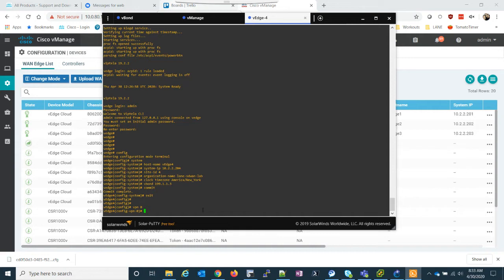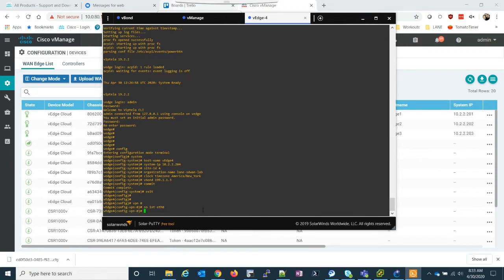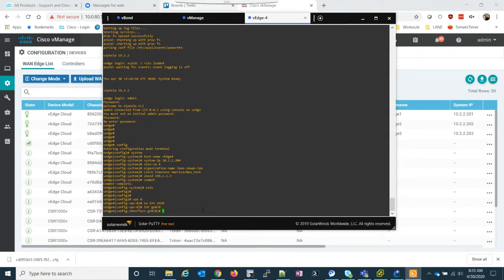So VPN 0 is actually going to be our underlay for transit. So I'm going to take out Ethernet 0 because that's in VPN 0 by default. I'm going to add GE0/0, which is my underlay transport. I'm going to give it an IP address.